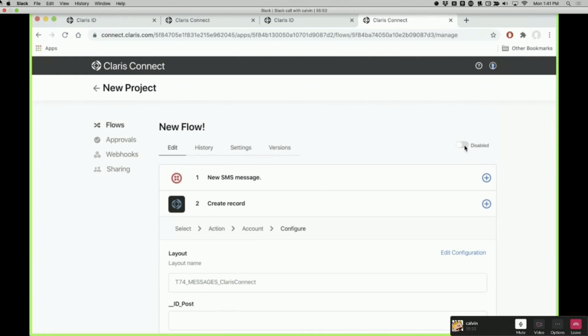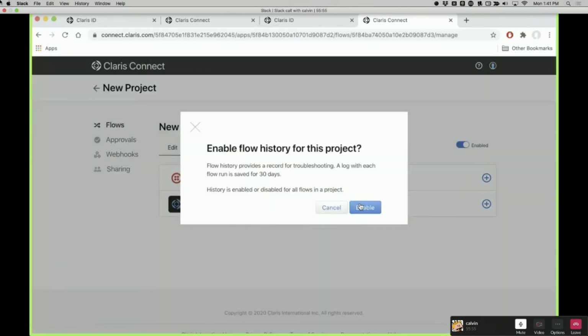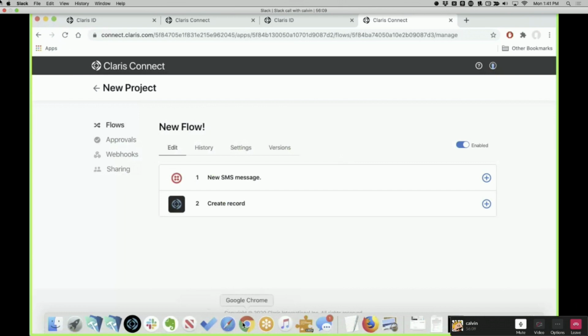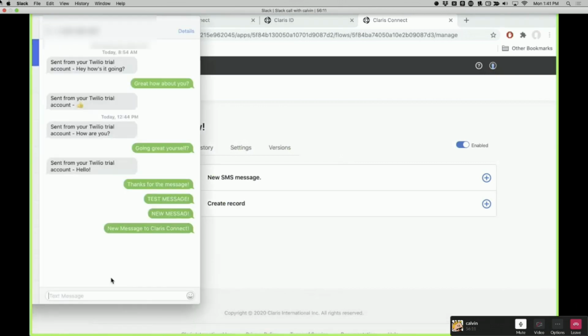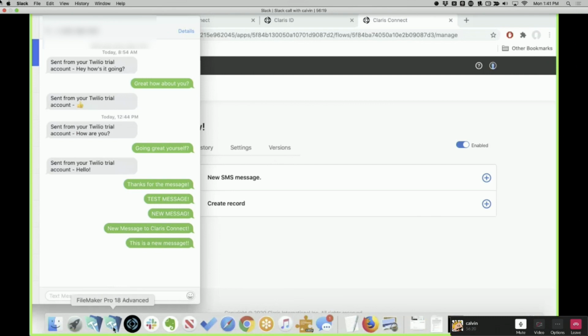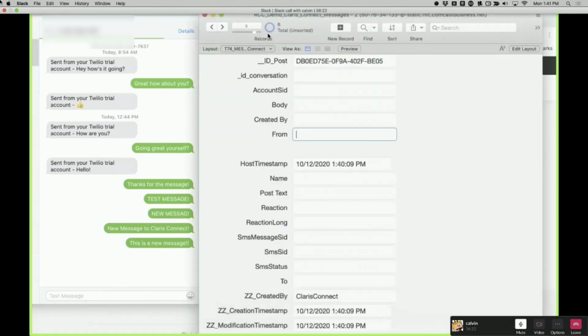So let's go ahead and say enable. When you're messing around with these flows, they're not enabled by default. You're just testing it as you go along. So I'm going to go ahead and say enable, and now I'll try that one more time. This is a new message. Okay, now let's go back over to FileMaker, and we'll see there's already 6 messages here.